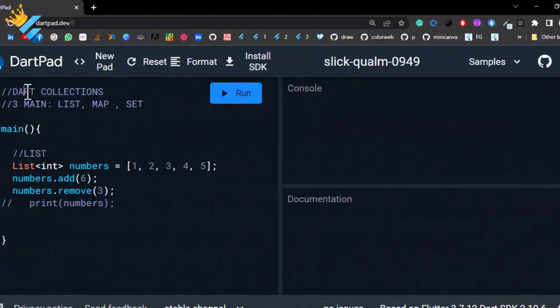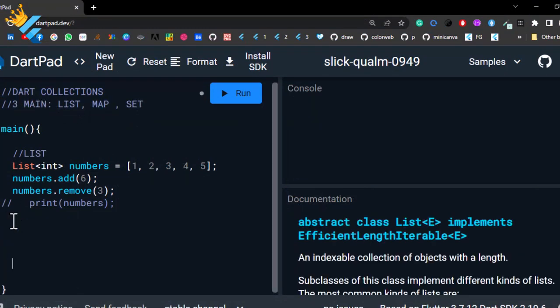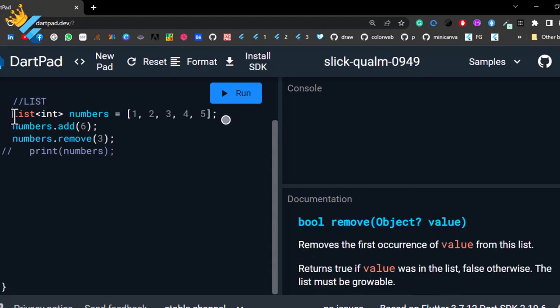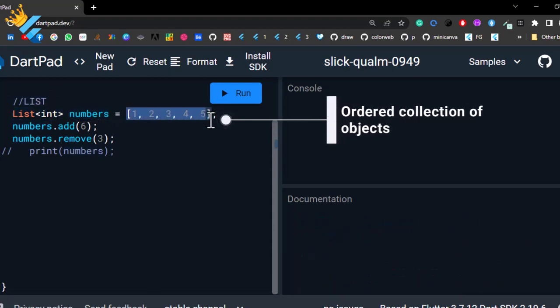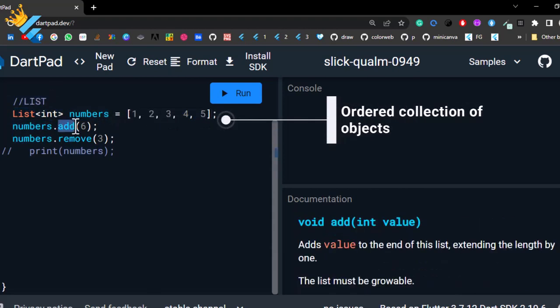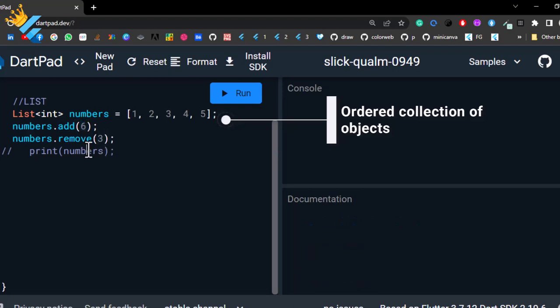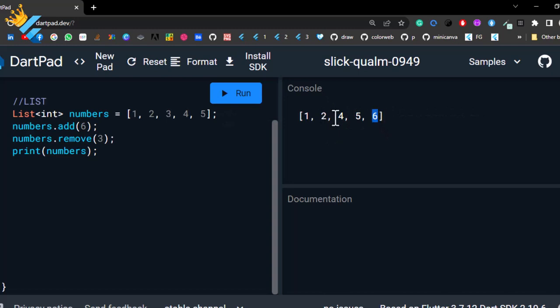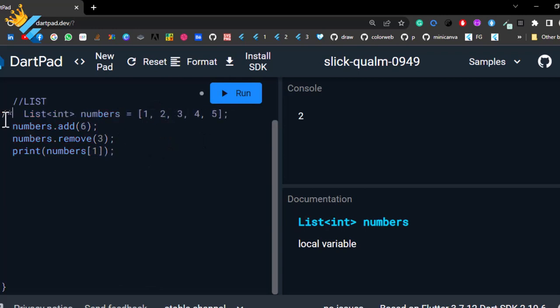Collections in Dart are objects that store a group of values, and there are three main types of collections: lists, maps, and sets. A list is an ordered collection of objects. So I have a list of integers named numbers. I'm going to use the add method, which adds my value 6 to it, and remove 3 values from it. If I print this, you can see it added 6 and removed 3.